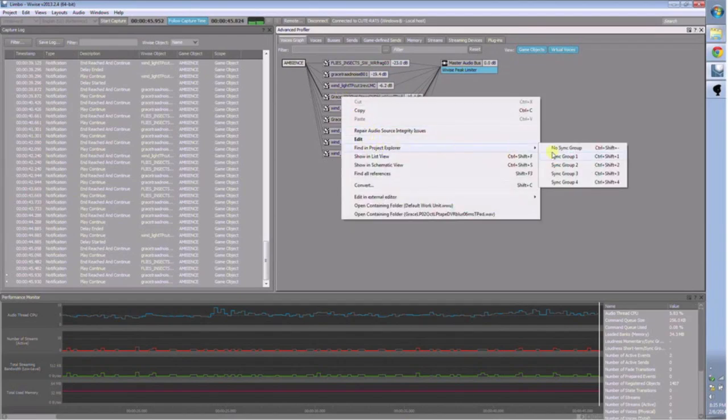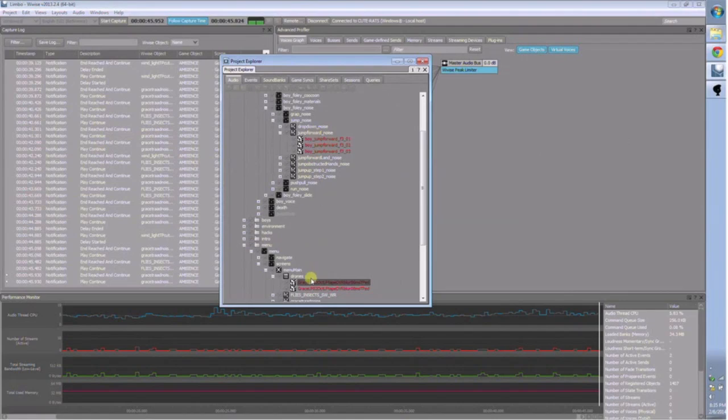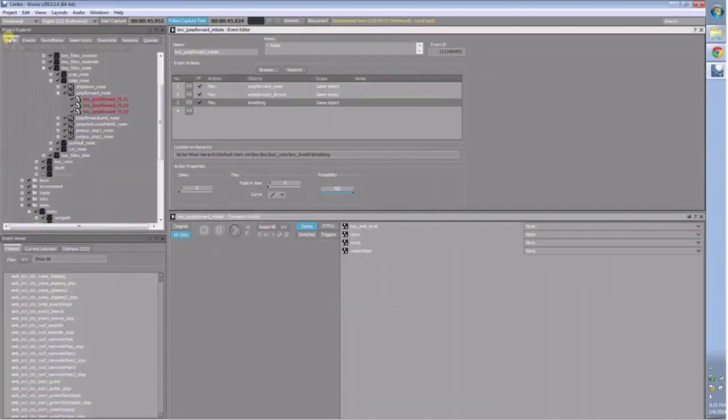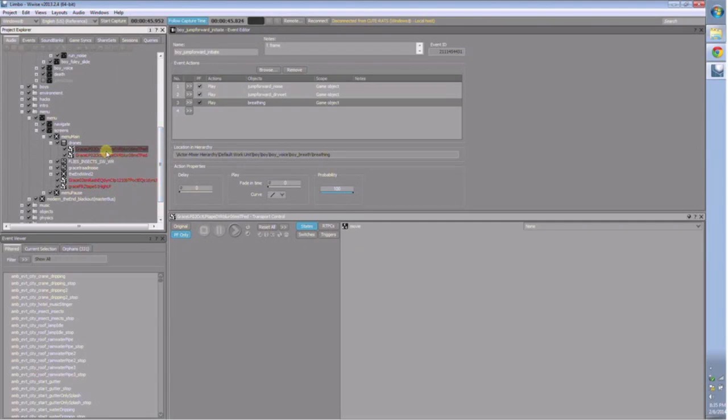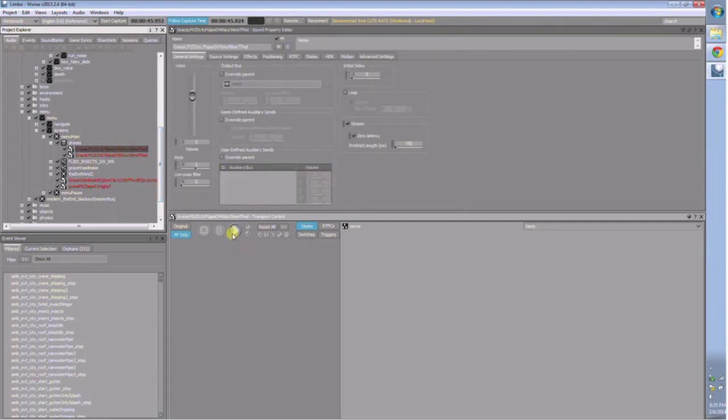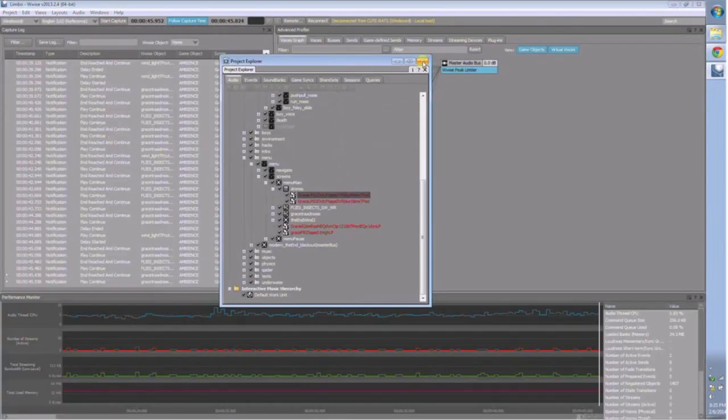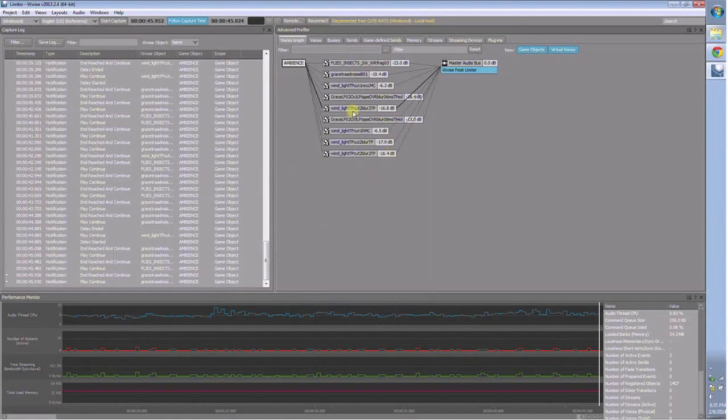We go find in project viewer, sync group 1, and there we have it. We have a drone. So now I'm going to exit out of there. Now pressing F5, we go back to the audio events, the designer view, double click on the sound, and we can hear that nice long drone. So returning to the profiler, this is where you will track down a lot of your sounds.